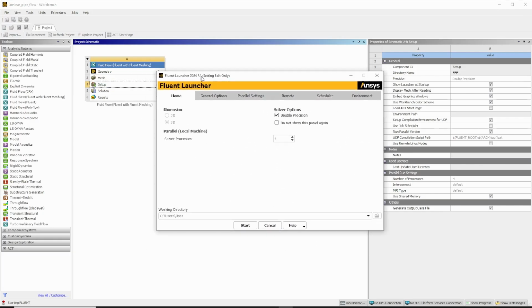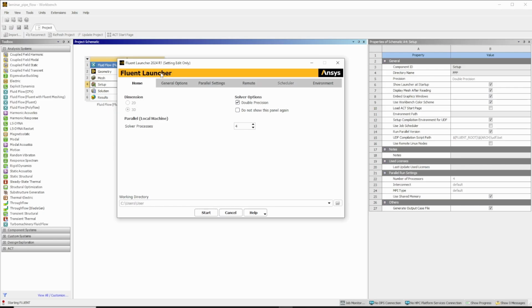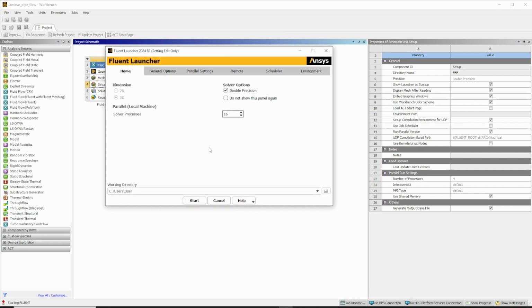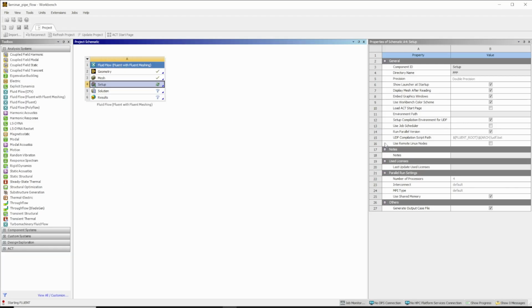Double click on setup, and then you launch Fluent Launcher. We can change this according to the number of CPU cores that you have. Mine was, I'll use 16. This is because I can afford 16 cores to perform the simulation. And click start. Make sure you click double precision. And then ANSYS Fluent will start.